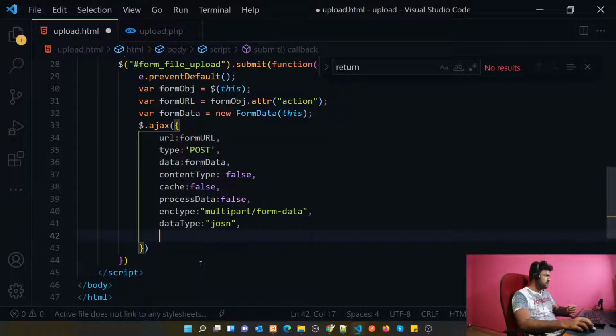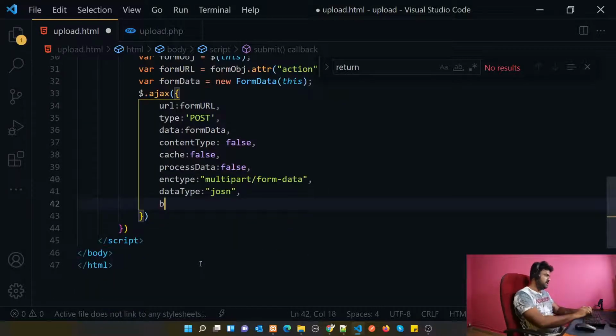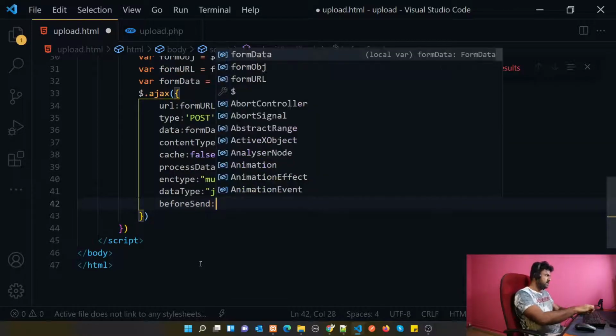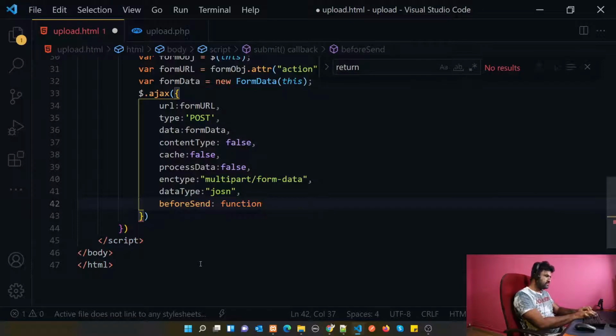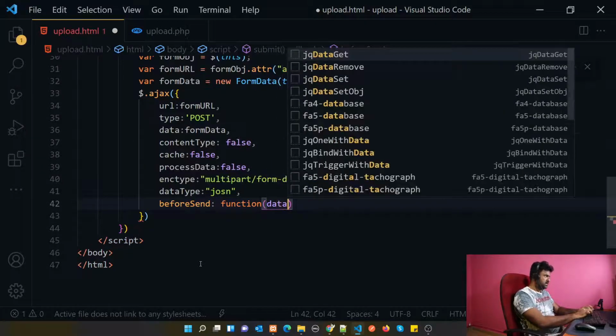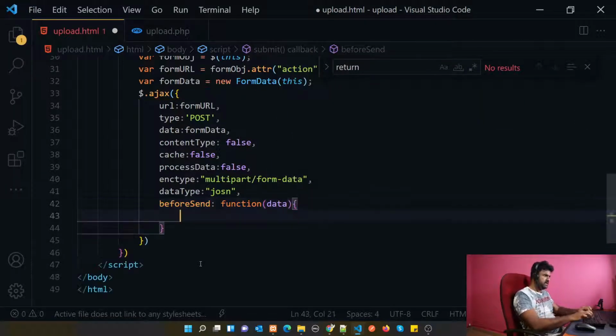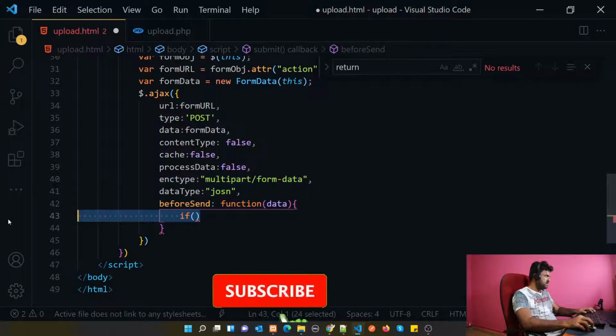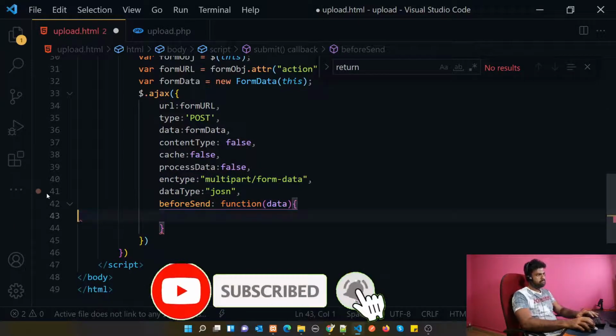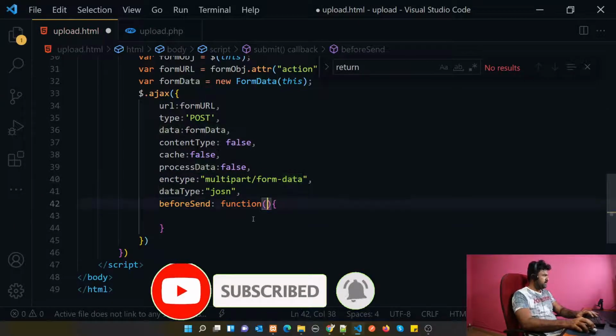Likewise, here we can say before send. We can say before send, let's say callback function, data. Okay, here we can say before send, we don't need this data.